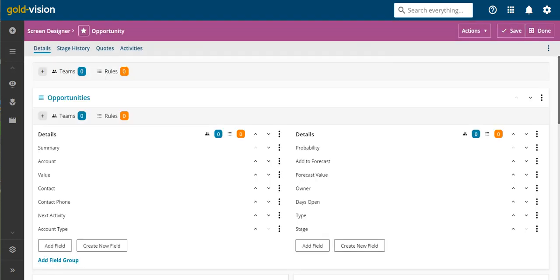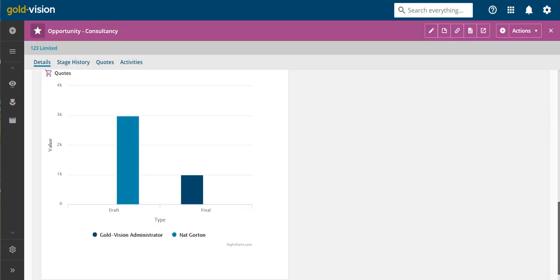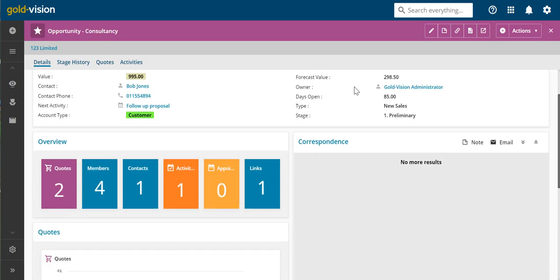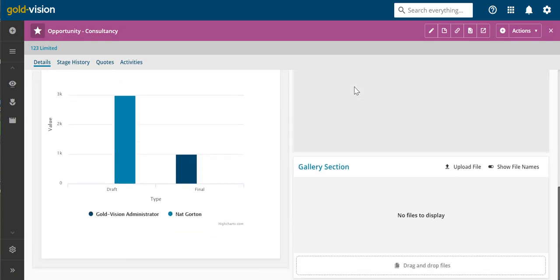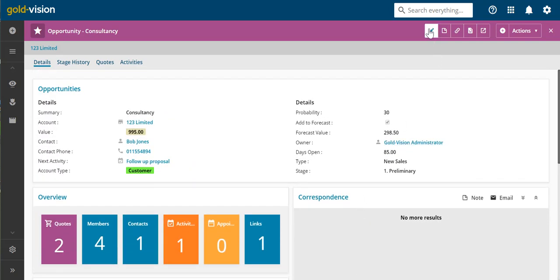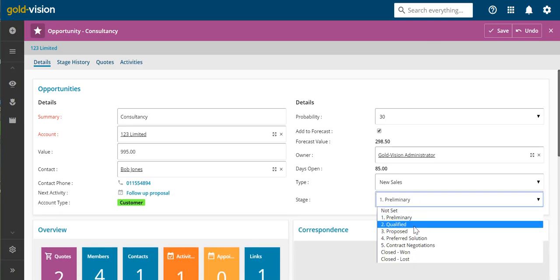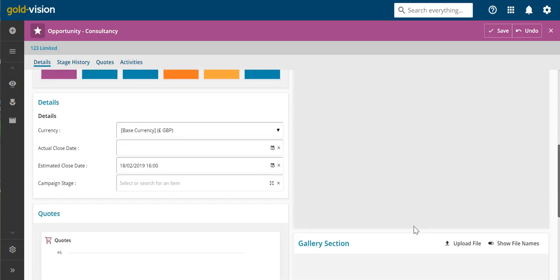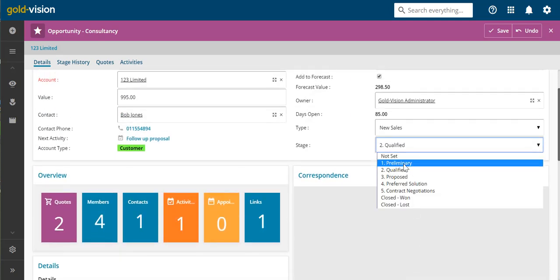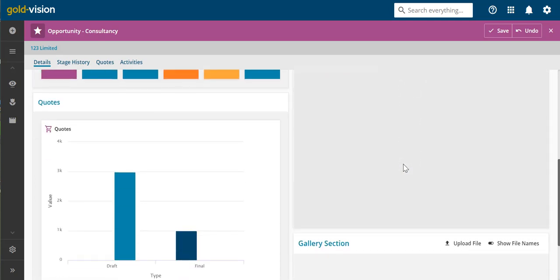So let's see our screen taking shape. Quick refresh. There's my gallery section. And if I edit my stage, my additional fields appear. If I go back to my previous stage, those fields have gone.